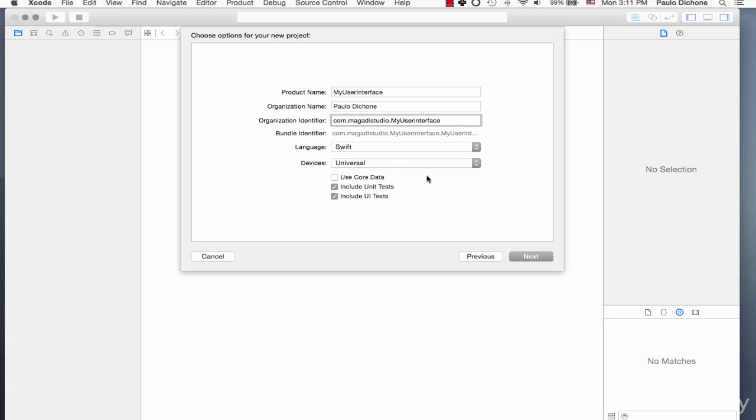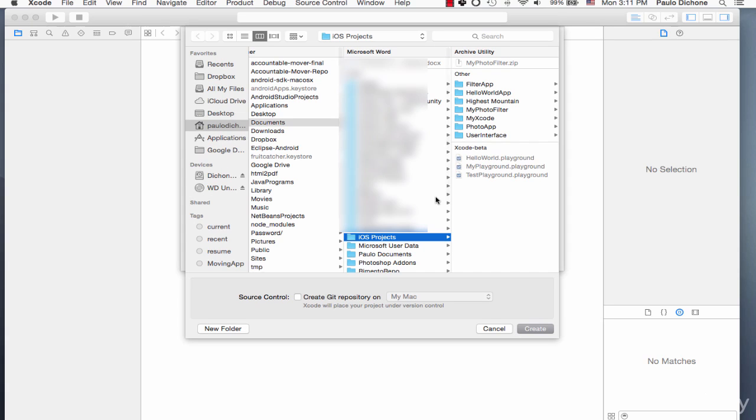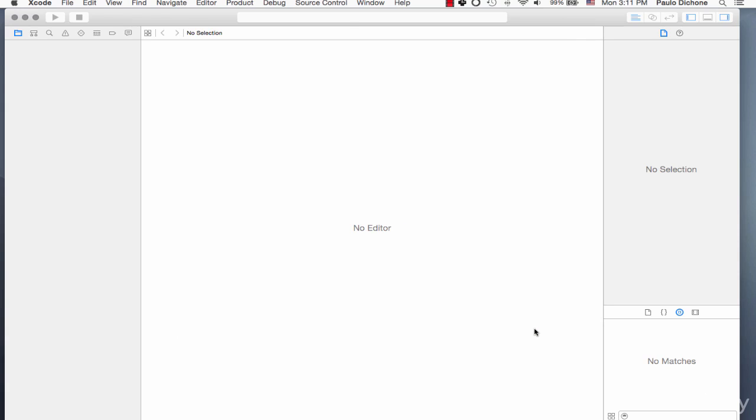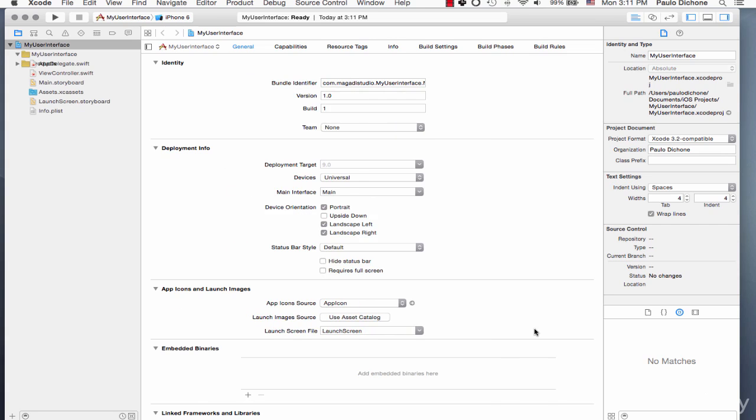And here, Universal is fine. Including a test, we can get rid of this. We don't need any of this. And once all of this is checked, go ahead and say Next. And it should ask you now where you want to save this project. I already have this iOS project folder on my computer, and you should do the same. Once that's all sorted out, just say Create. And we should have our project created. Look at that. Very nice.